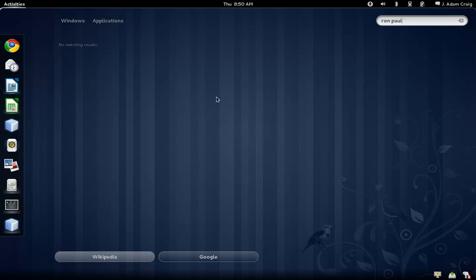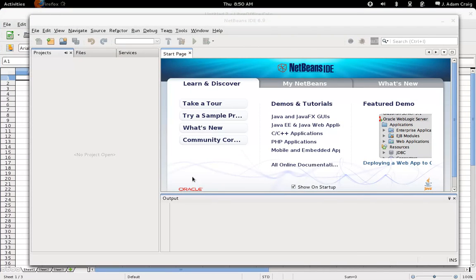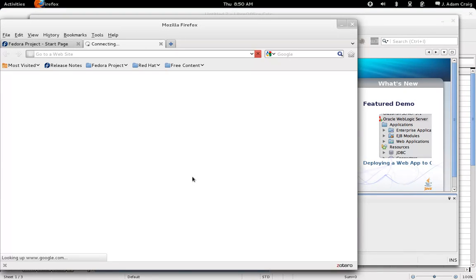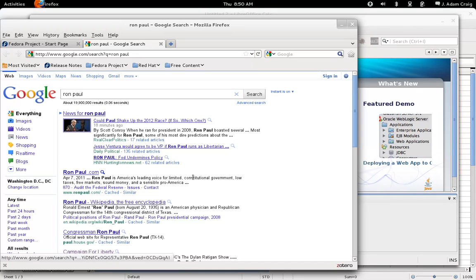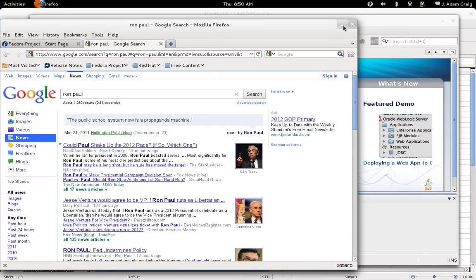I don't have any applications or anything showing up that are associated with Ron Paul, but if I click on the Google link down here, then Mozilla Firefox opens. This is Firefox version 4, which comes installed on Fedora 15. It automatically opens Google and executes a Google search for Ron Paul, and there's what I was looking for. So I can then click on links and so forth and find what I need that way.